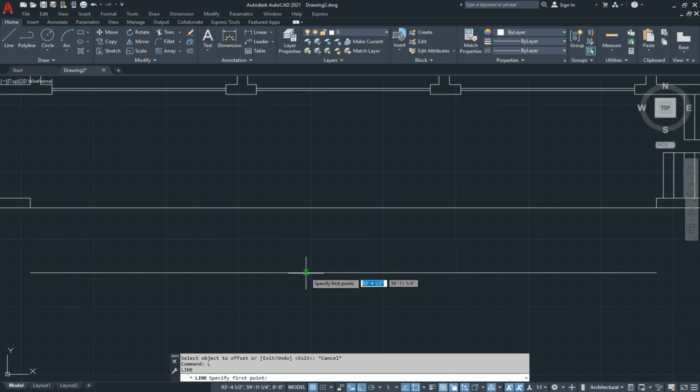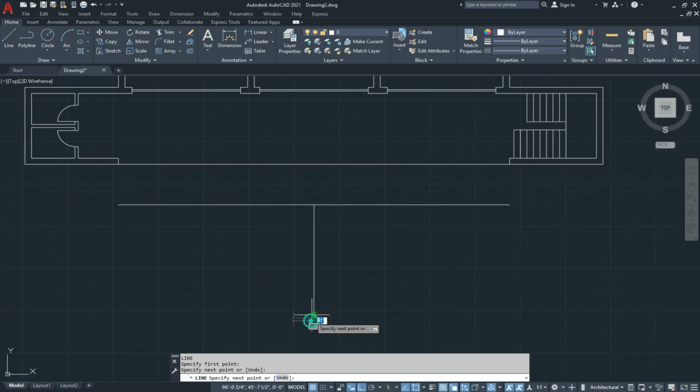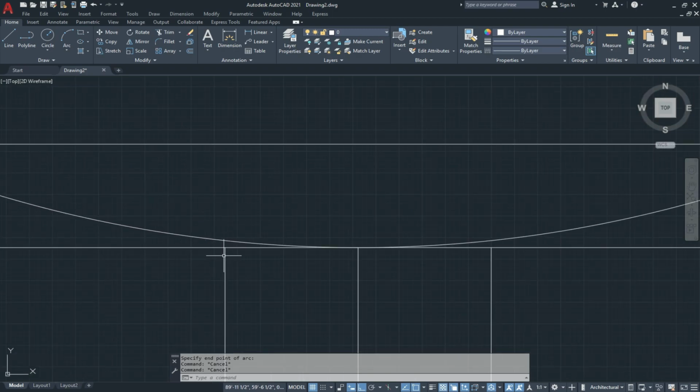Now from center point we draw a line and give the offset 6 feet on both sides, and with an arc we make arc like this and extend it.